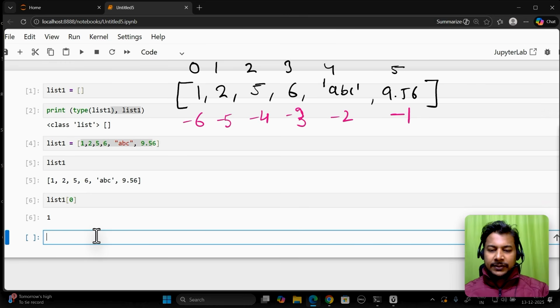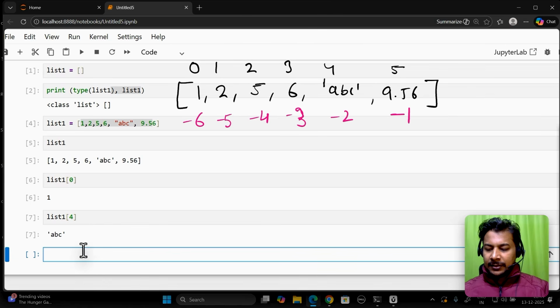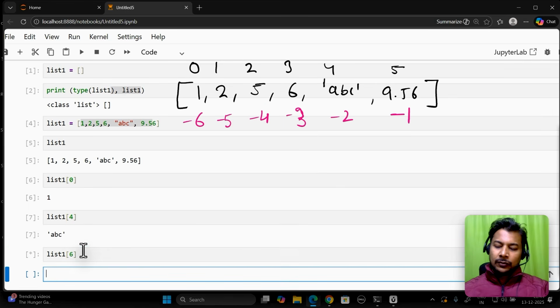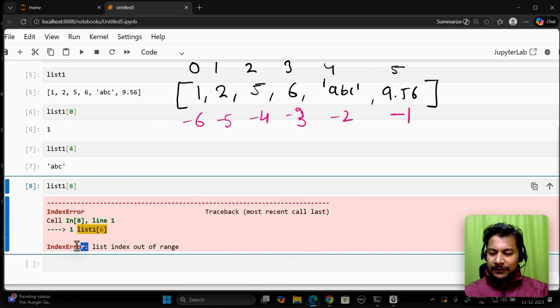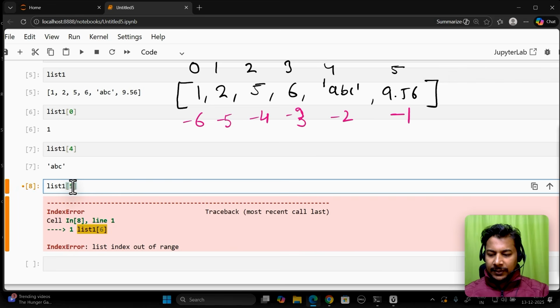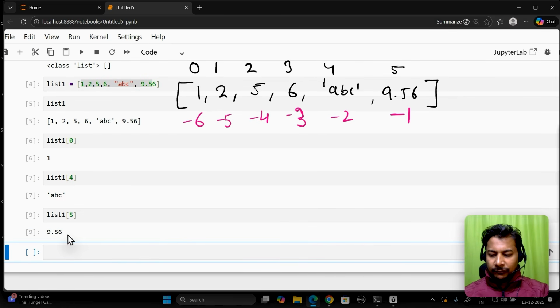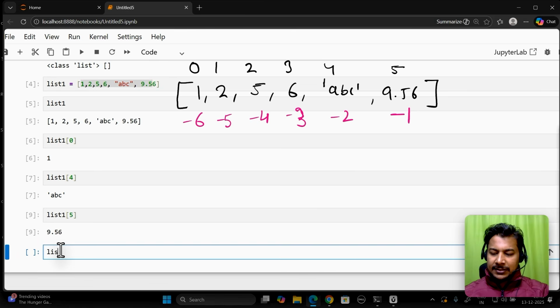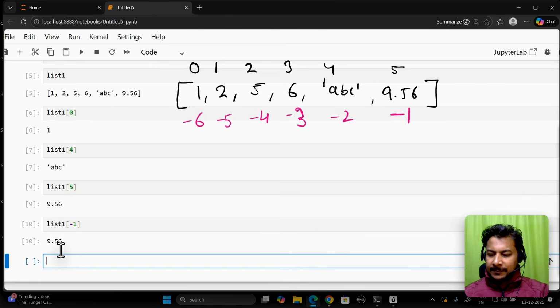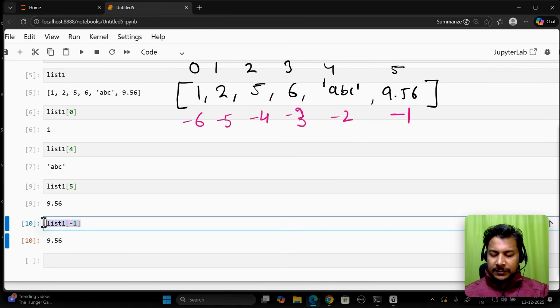So you want to know what is at the index number 4, ABC. Index number 6, we know very well is not present. So we will see the index error. So whenever you see index error, it means that we are going out of range. Okay, range is 0 to 5. So if I use 5 over here, we are getting the value 9.6. If you want to access the last element, you can use -1. Very simple. Okay, so in this way, we can use the indexing.